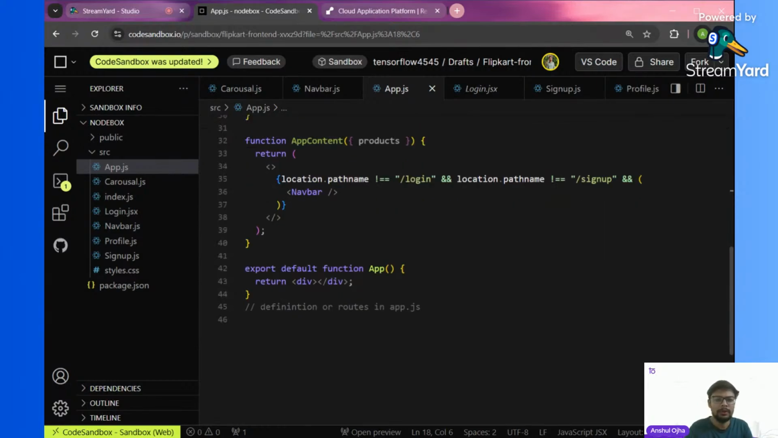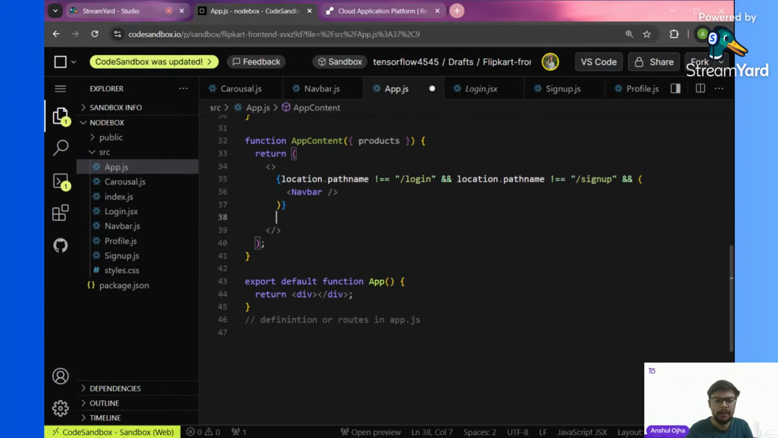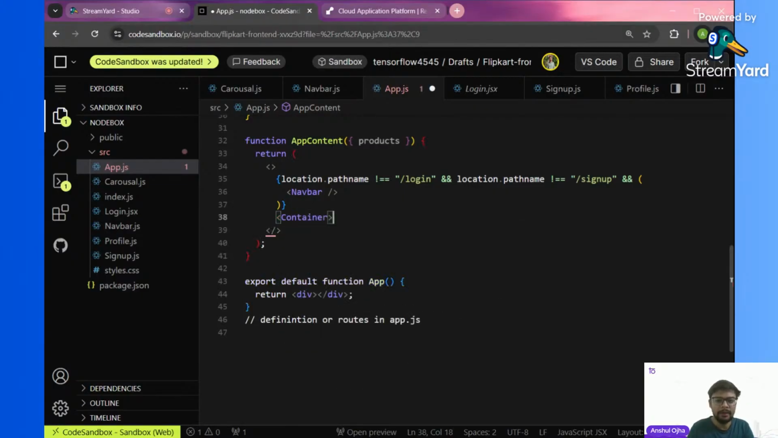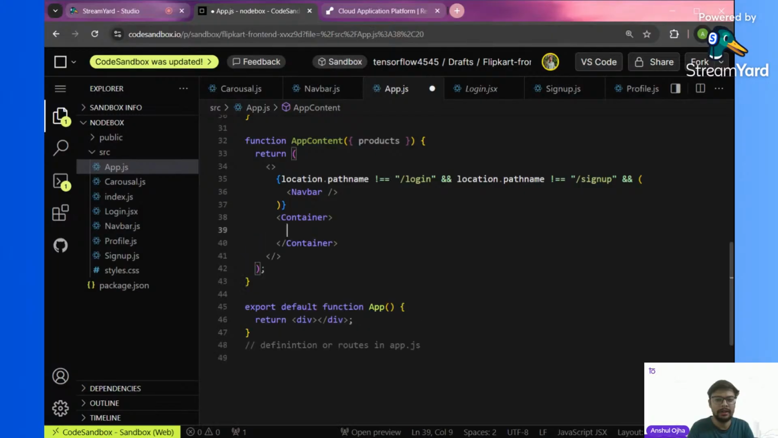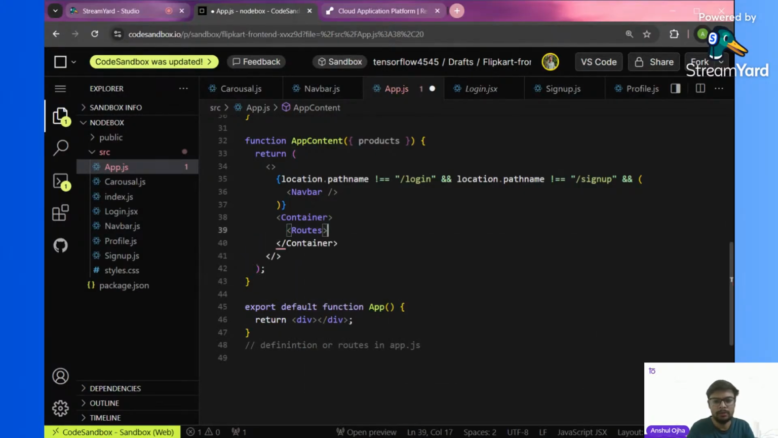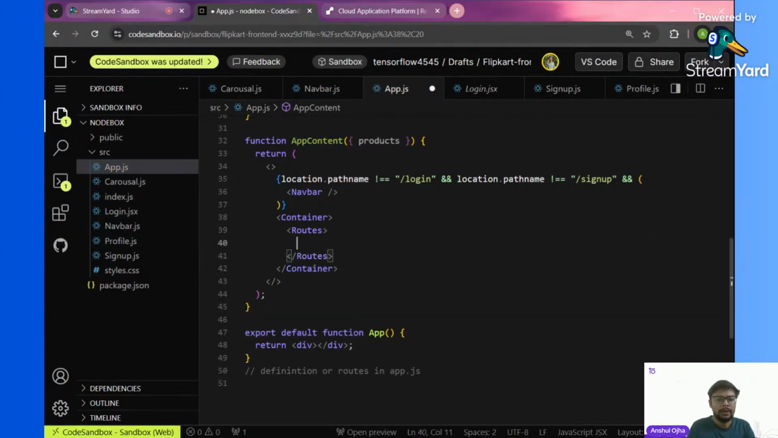Okay, fine. So now this is my navbar. I have called my navbar. Now what's the next thing that I need? I will define a container, and I can start creating my routes. So inside the container, we will create routes now. Routes, and closing Routes. Fine. And then inside routes, I will have my route.